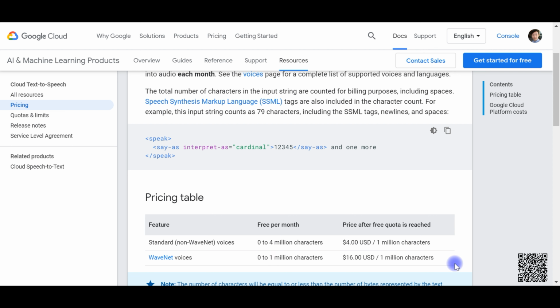I'm not really sure how much 1 million characters converts into, like the number of minutes or hours. So maybe you can just Google that, and if you have the answer, don't forget to leave it in the comment section so that it can remind me how much 1 million characters actually equates to.